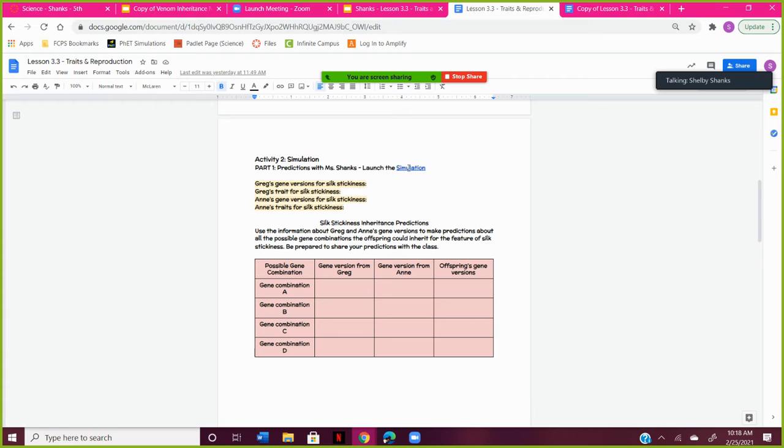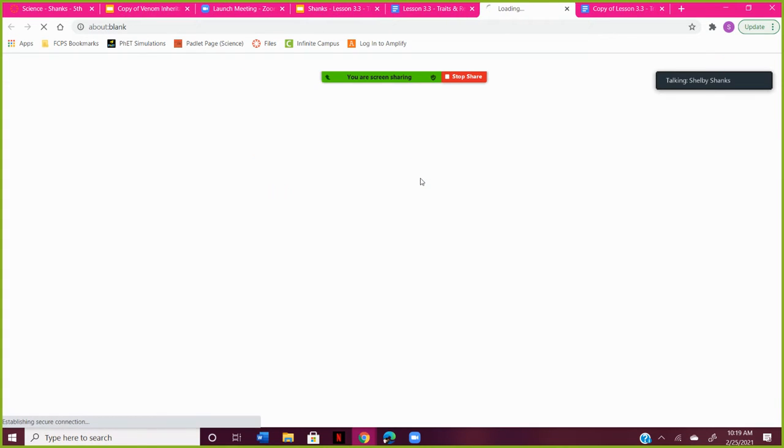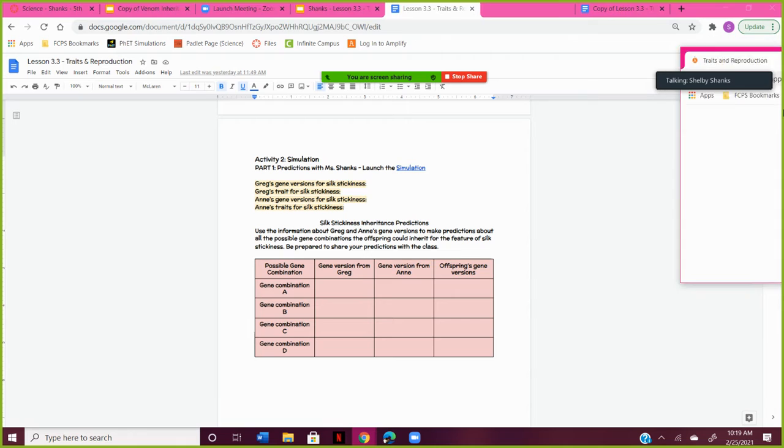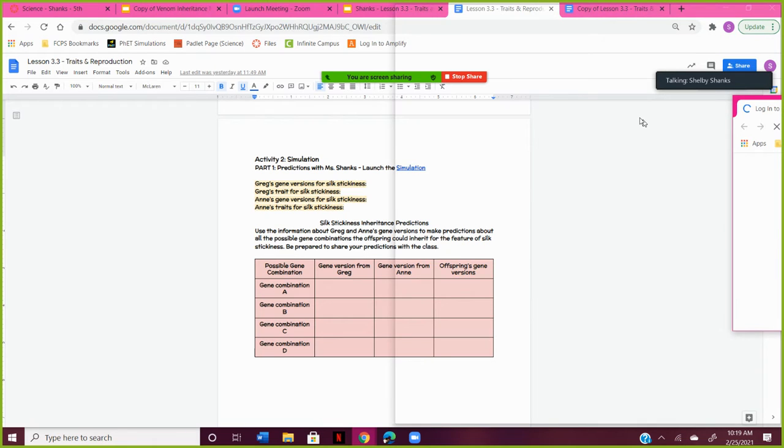Okay, so let's make some predictions. We're going to launch the sim. Make sure you're pressing that sim, and I'm going to split my screen into 2 so you can see my sim and you can see my Google Doc.